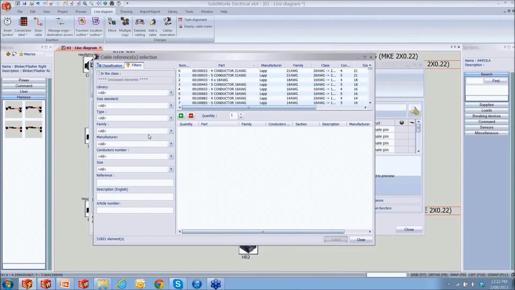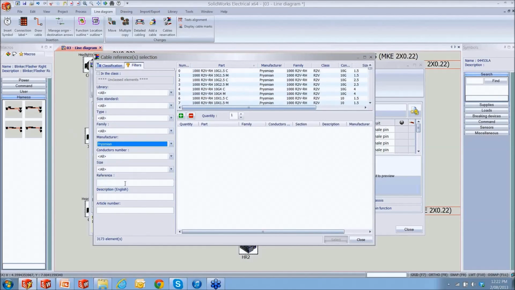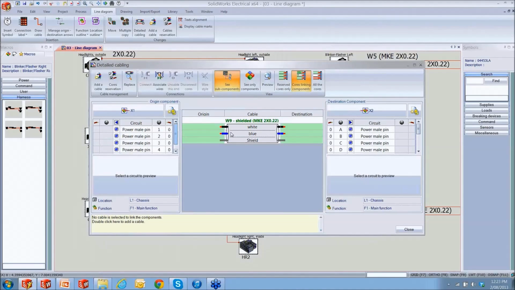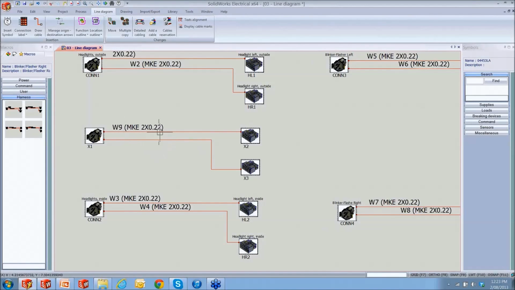So let's choose, for example, manufacturer Prismium and type in reference number MKE. Let's go and choose this one. It's got 3 conductors and the size is that one. Hit OK, and you can see I've got my new cable in the picture. If I close this one, you can see I've got the cables in there. So that's how you can easily create your drawing.